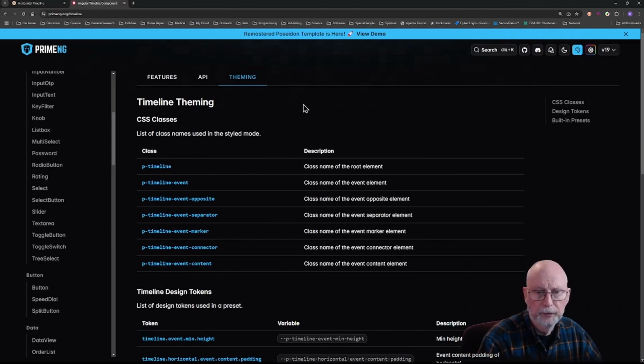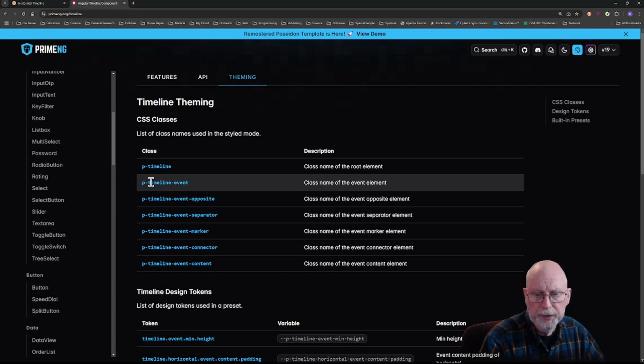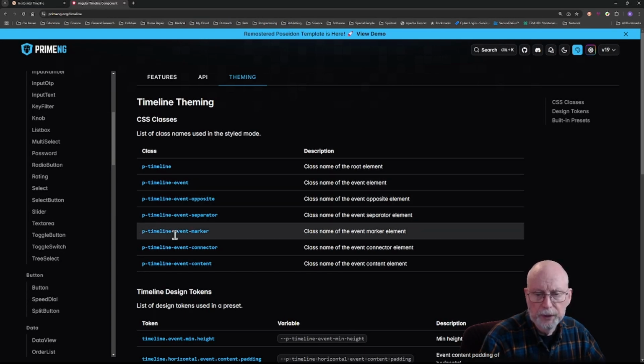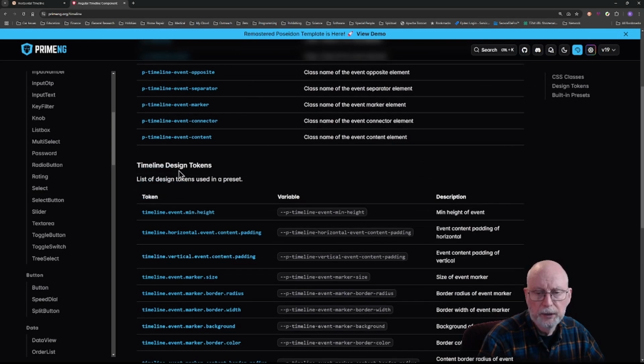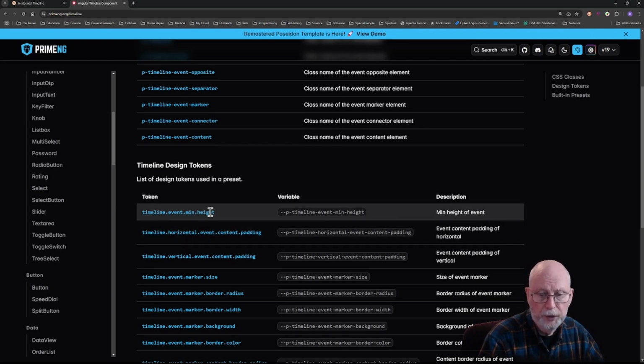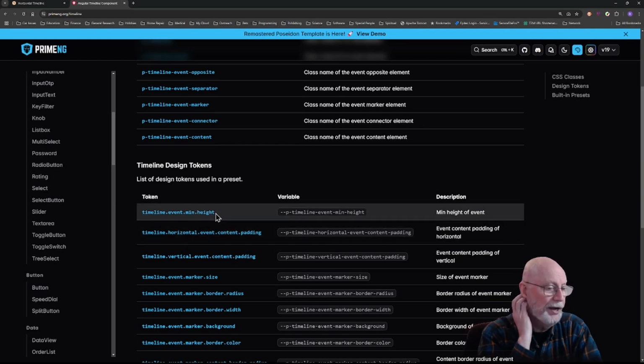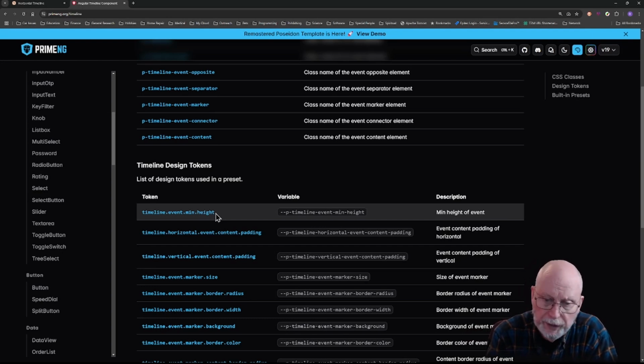Now we're going to look at the theming where it says CSS classes. These are the classes that are available, that are being used. And here's the design tokens. These are not classes, these are variables. And this is the token in the styling for PrimeNG. When you get into styling, we'll cover that a little bit in this video.